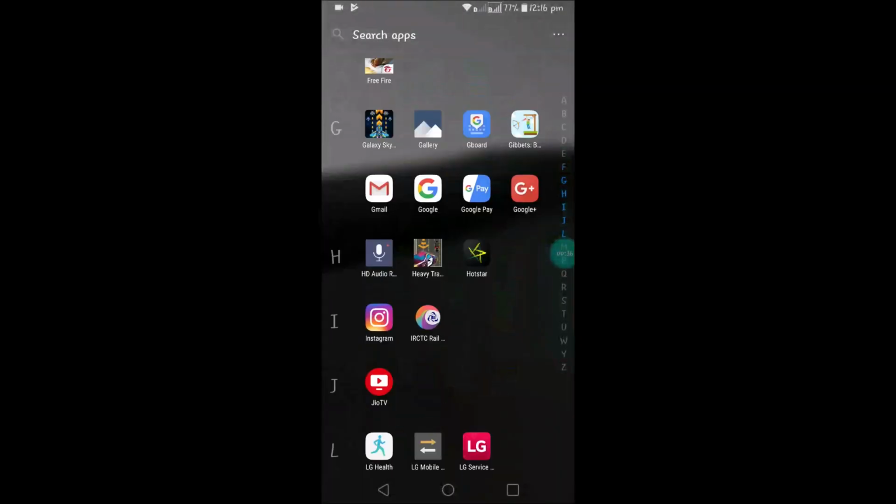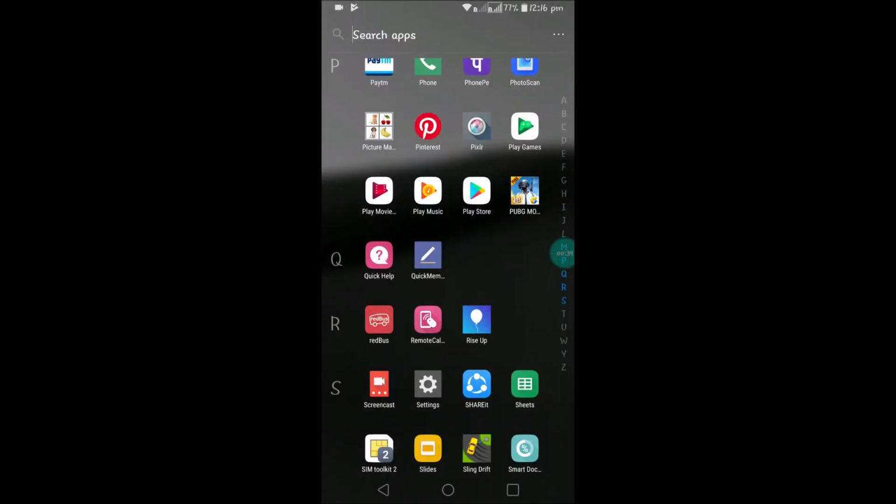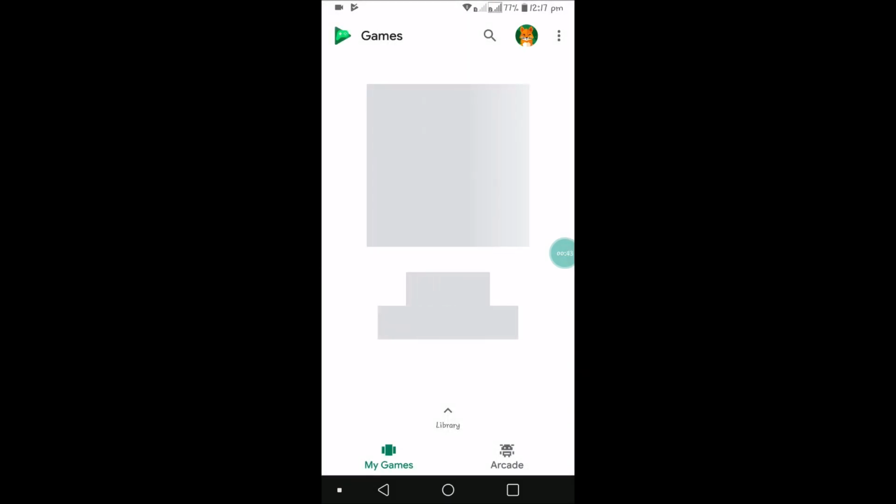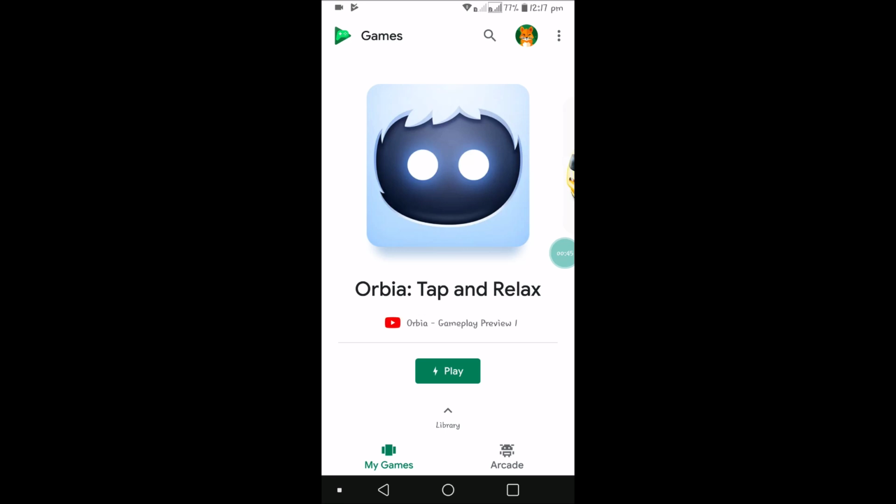To do that, you need to open the Google Play Games app. See here, this is the Play Games app. I have downloaded it from the Play Store, and whenever I play a new game, if there are Google Play game services on that particular game, it asks me to sign in with Gmail, meaning with this Google Play account, and my game progression and achievements and so on will be saved to this particular account.